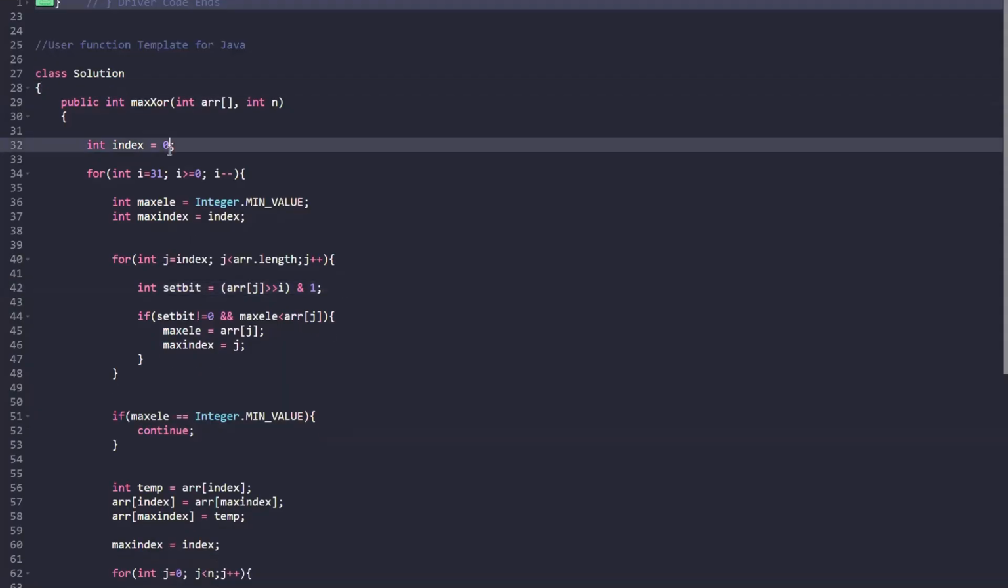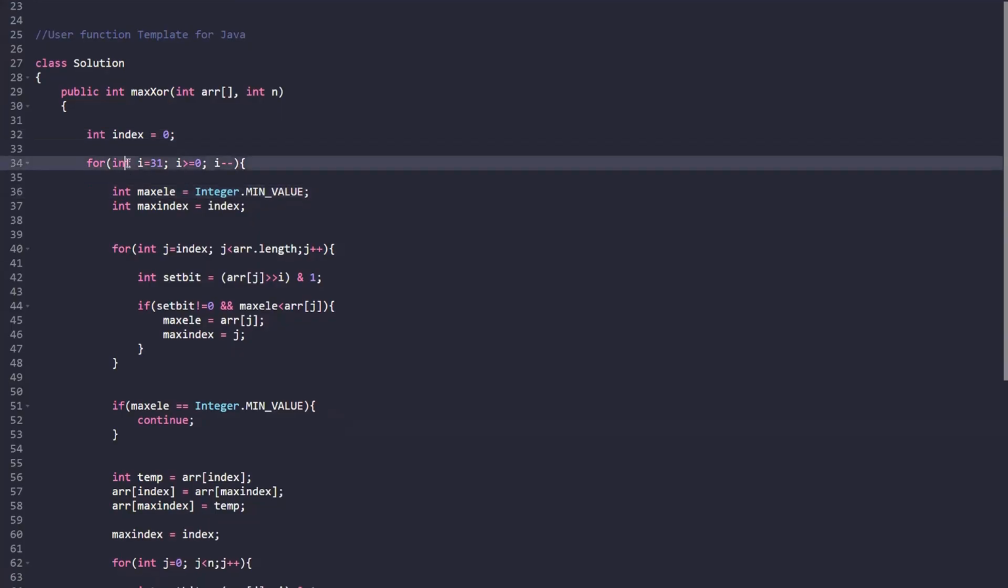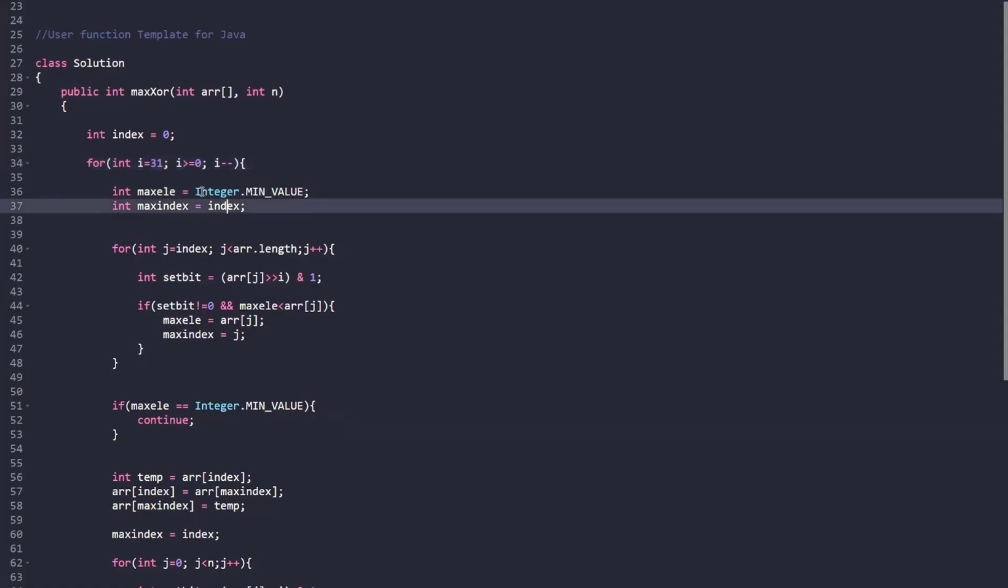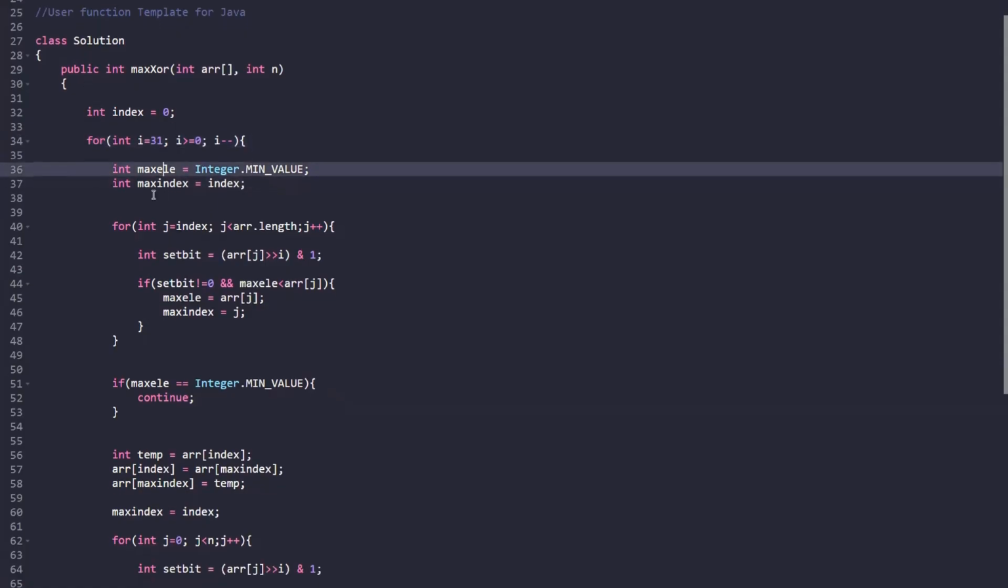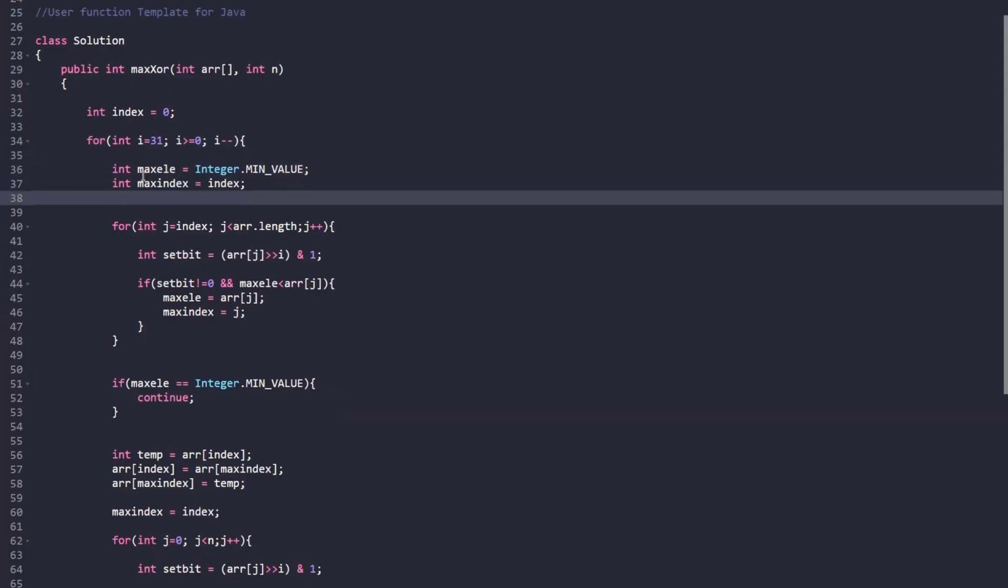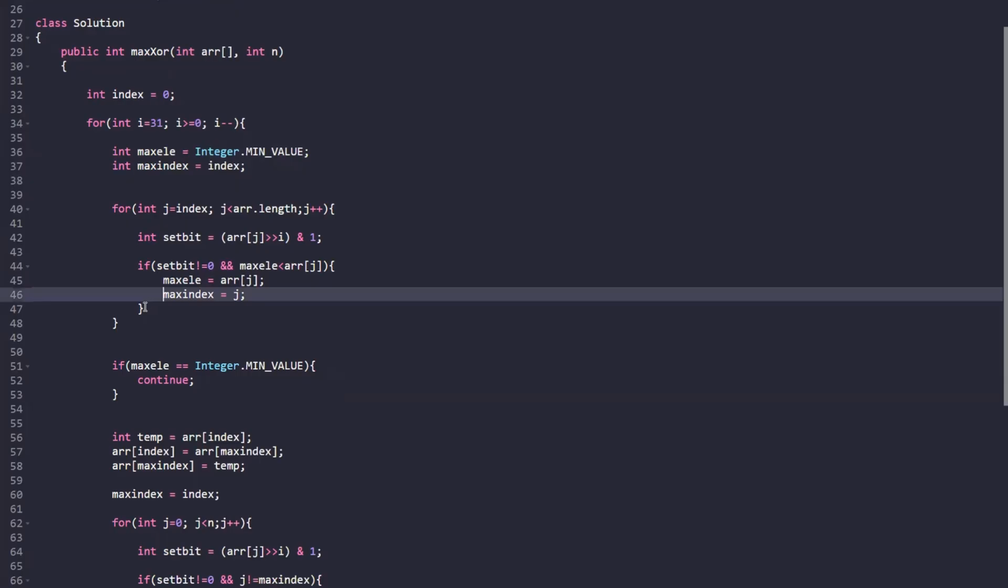So here's our code. It is almost similar to the approach that we are talking about. We have just done the same thing. So we are basically going through all the bits, right? From 31 we are starting, and we are traversing all bits of the integer starting from the MSB. That's what we discussed, right? So we are maintaining two elements, max element and max index, to keep track of the maximum element and the maximum index as well.